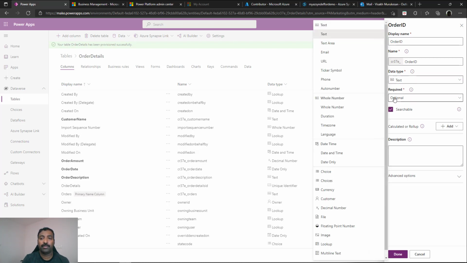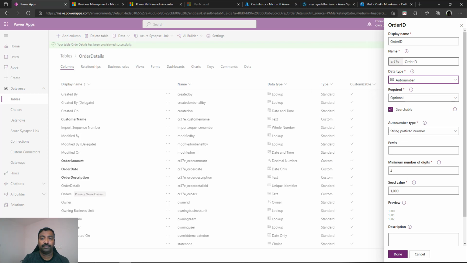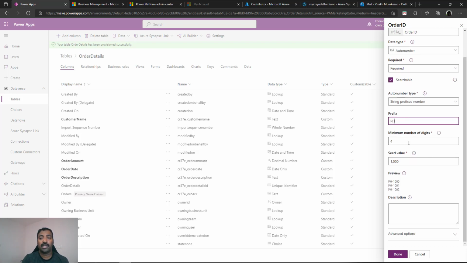So here the data type should be auto number. Okay, and it will be always required. So auto number means it's like the identity column in the database. Automatically every addition of data, that number will get automatically generated. And the auto number type can be date prefix, it can be custom, it can be string prefix. So let's be string prefixed, and we can prefix it with the letters PH for denoting the orders, and let's make the number of digits 6. And it will automatically show you the values like this is how the values will get generated, and you can click on done.